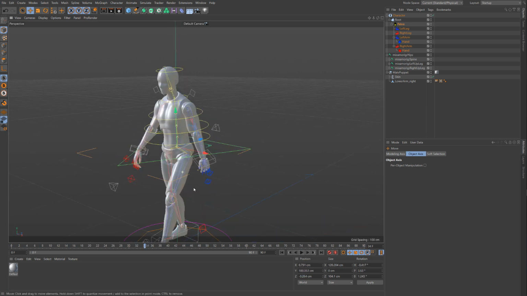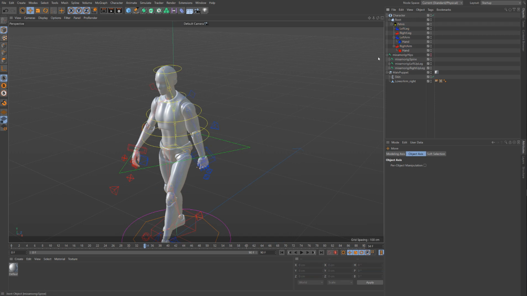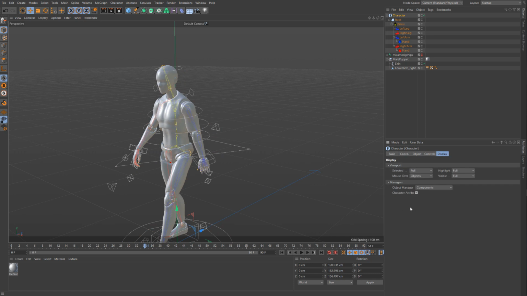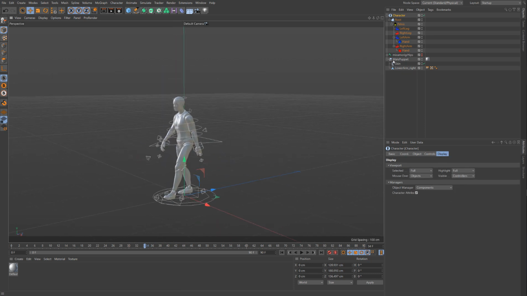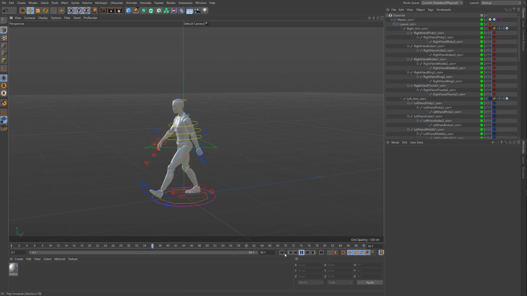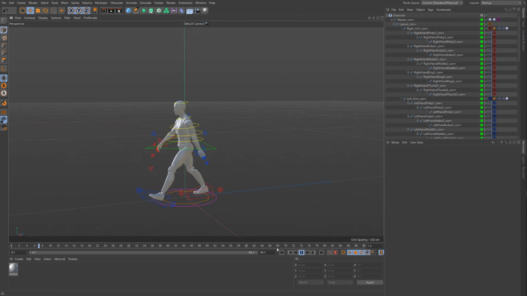So let's clean up our viewport a bit, hide the joint hierarchy and select our character. In the display tab, just show the controllers. And actually, I would like to see all of the controllers in the object manager as well. And I don't want to see the character attributes. Also, this mouse over, I don't like it, turn it off. Great. Okay, so I have my animation in my control rig.